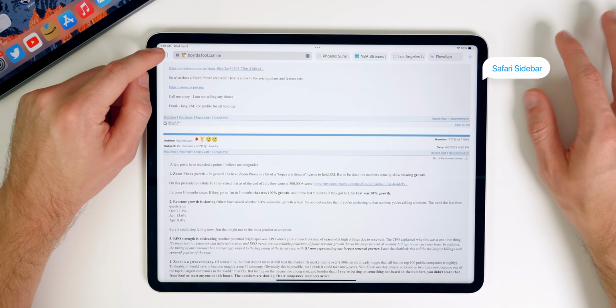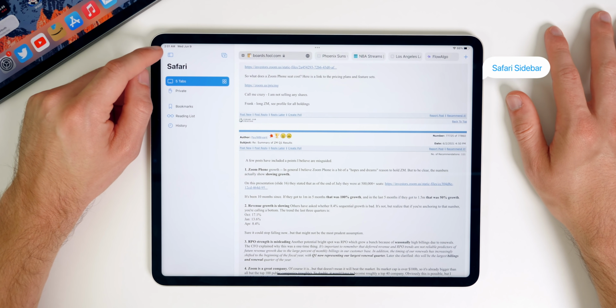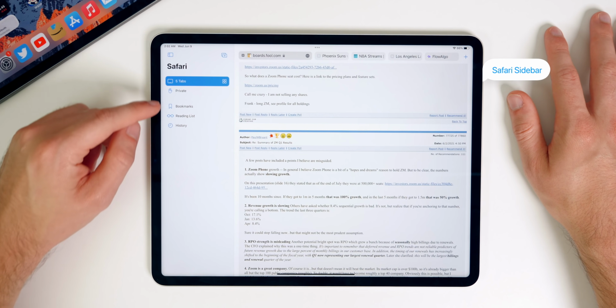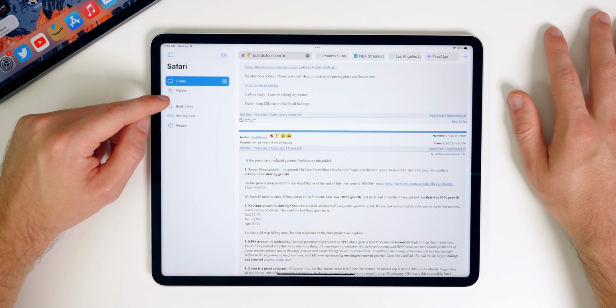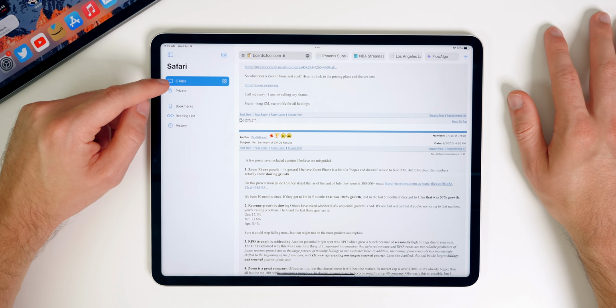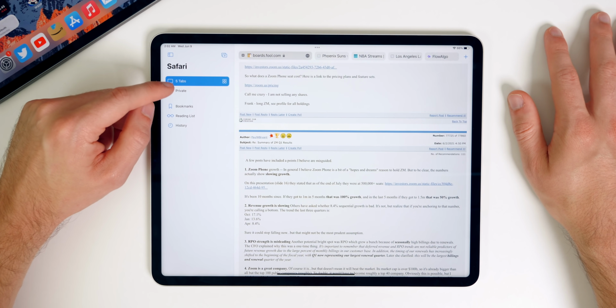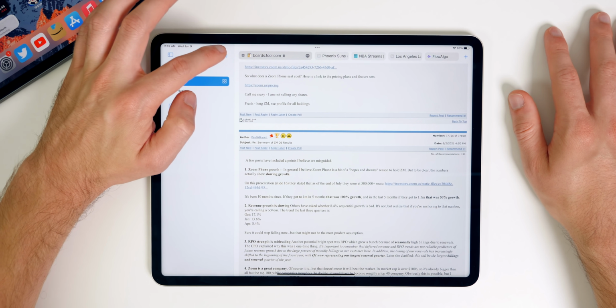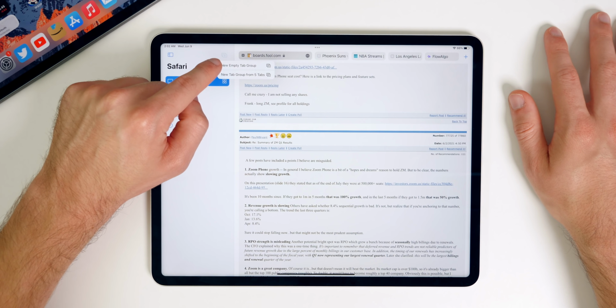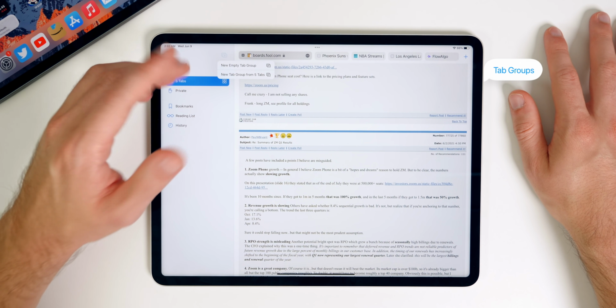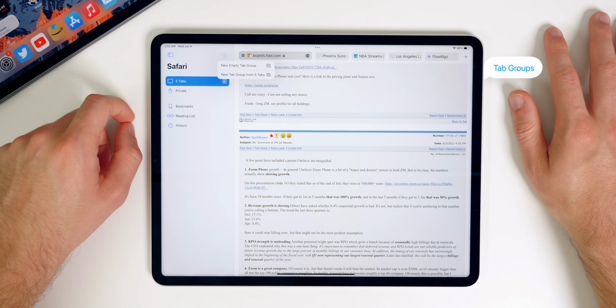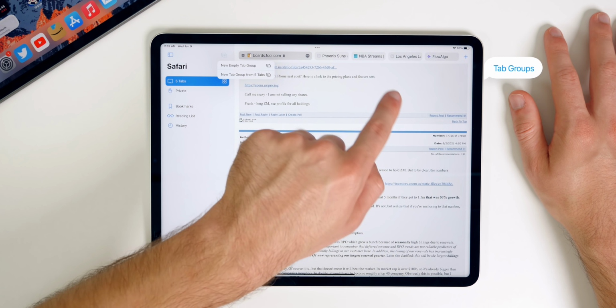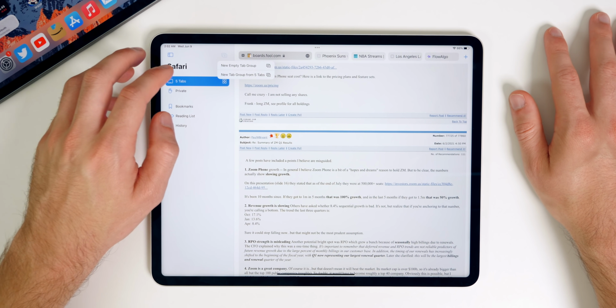Also over here on the left, we have a new sidebar inside of Safari. So you can tap on that and you can see this is the sidebar that we get right here, which shows our bookmarks, our history, our tabs. We can open a new window, a new private window right here if we want to. We also have this button right here, which shows create new tab groups, which is also new in iOS and iPadOS 15. So if I wanted to add all of these tabs to a specific group, I can do that.